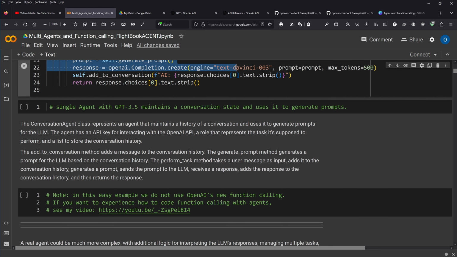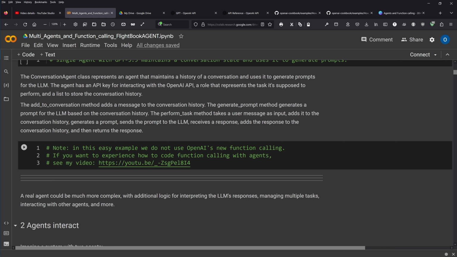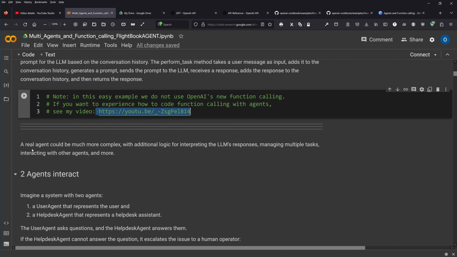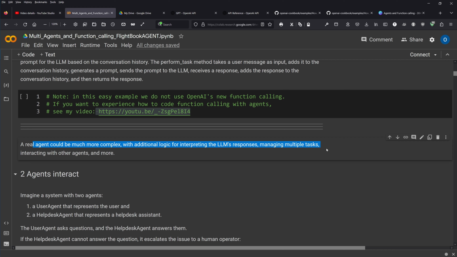Beautiful. Simple example, yes. If you want to experience how to code function calling with agents, I have shown this in my last video, and this here is the link. Now, a real agent could be much more complex with additional logic for interpreting the response of GPT, managing multiple tasks, interacting with other agents.